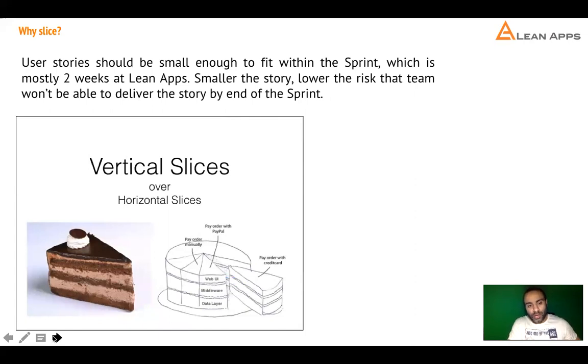So when we start the sprint, we pull the user story to be done in that sprint. And we have to make sure that by end of the sprint, the story is complete. At Lean Apps, we usually use 2-week sprints. So we have to make sure that the story is doable within those two weeks.